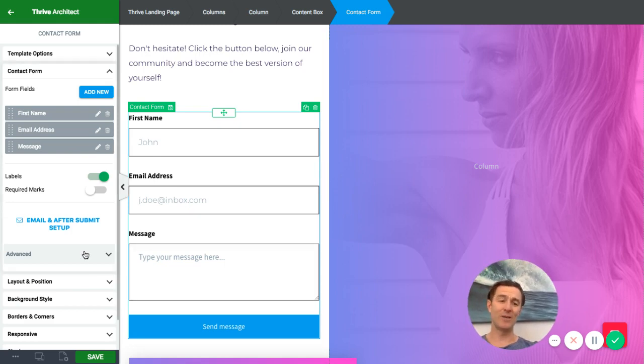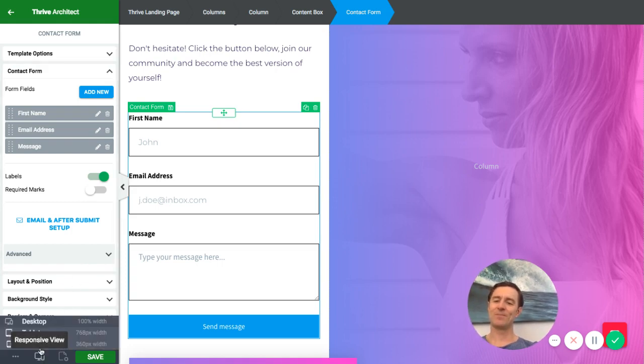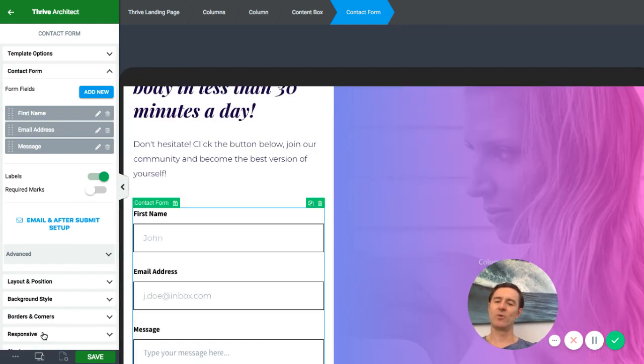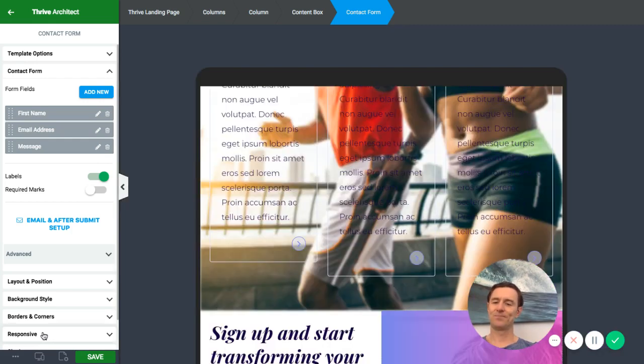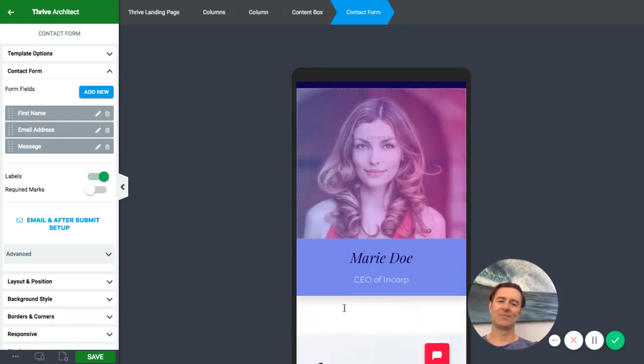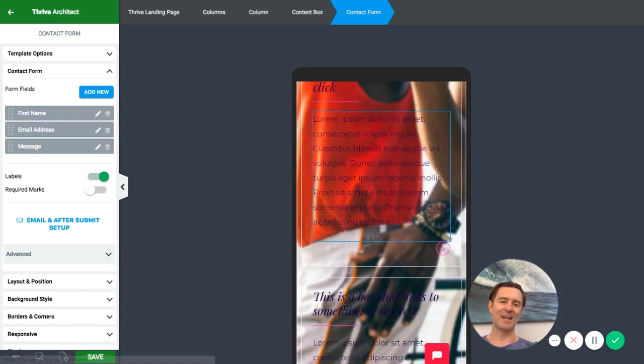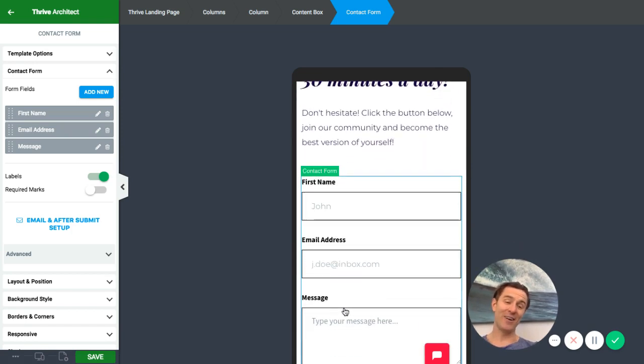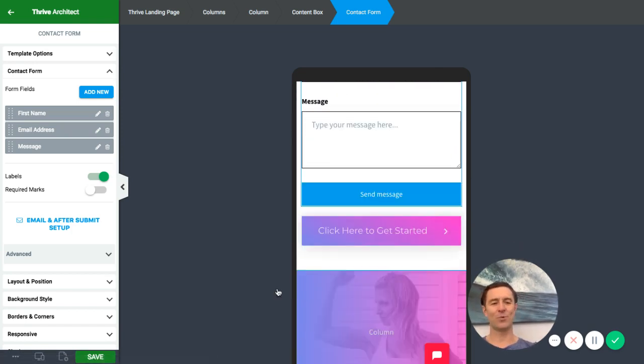At any point, if you want to preview the page and see what it looks like on a mobile or desktop, you can click here and it will show you what it would look like on a tablet and what it would look like on a mobile. So you'll know exactly what your customers are going to see, and you can design it for that format, which is a great way to make these pages.